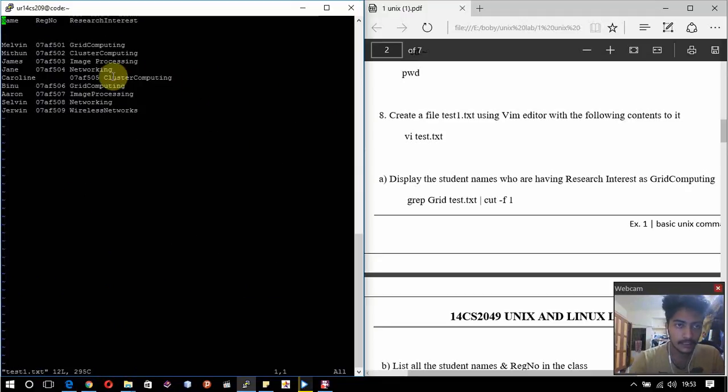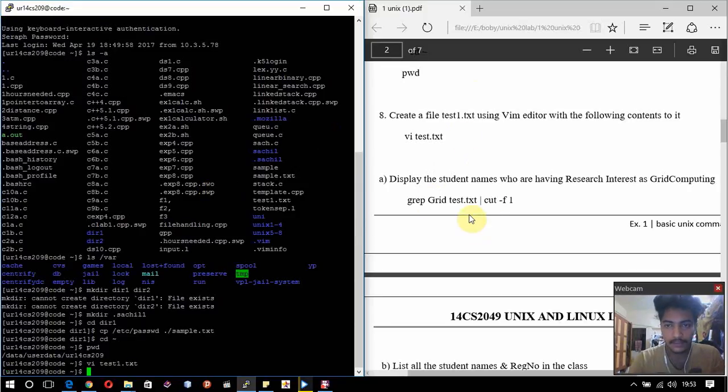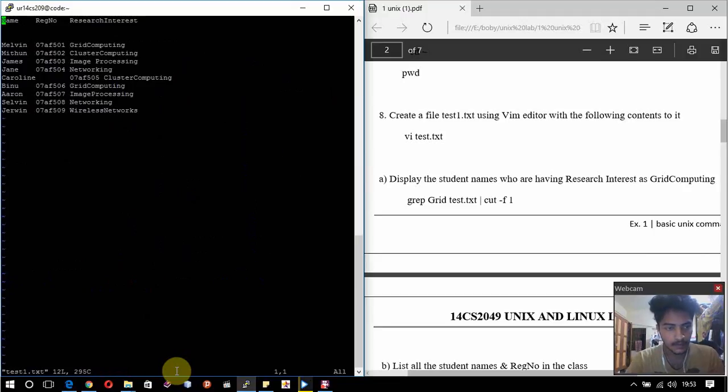I've already entered the contents which are required inside it. Now display the students' names who have research interest as grid computing. So I have inserted a few names with their register numbers and the courses they have preferred.